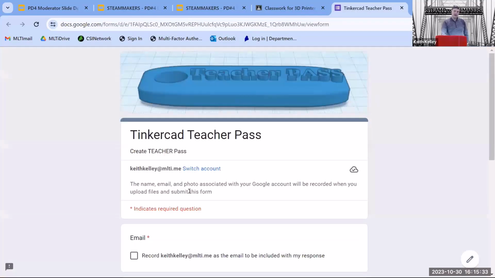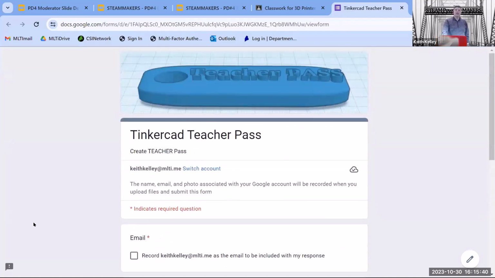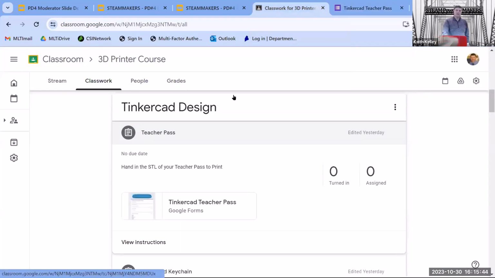So we find projects, things around school that need to be done. So they make a pass for a teacher. The teacher is their customer, approves it, and then they get a chance to do it. And I'll show this a little bit more. And that's the Tinkercad section.